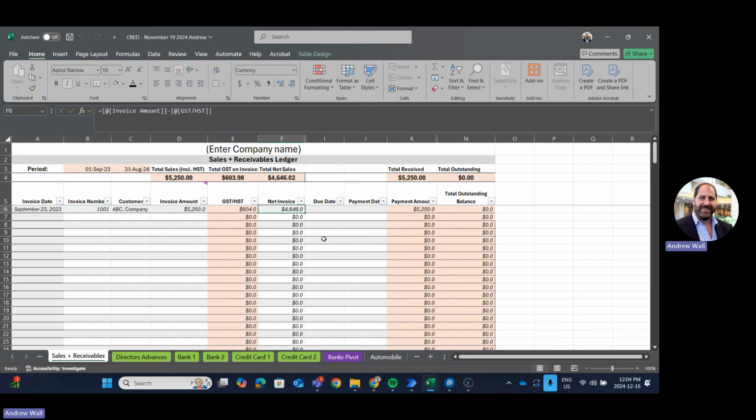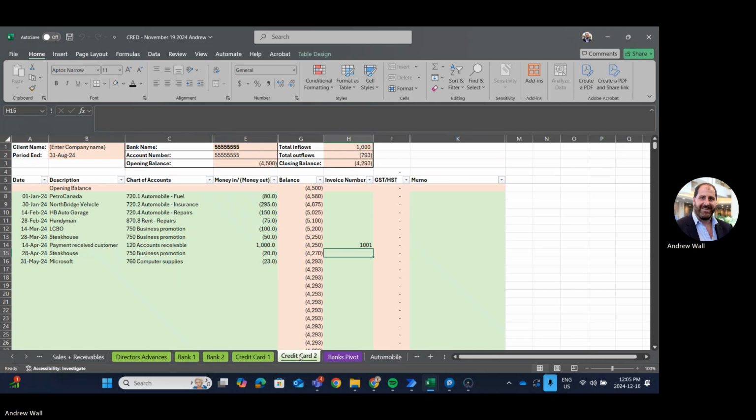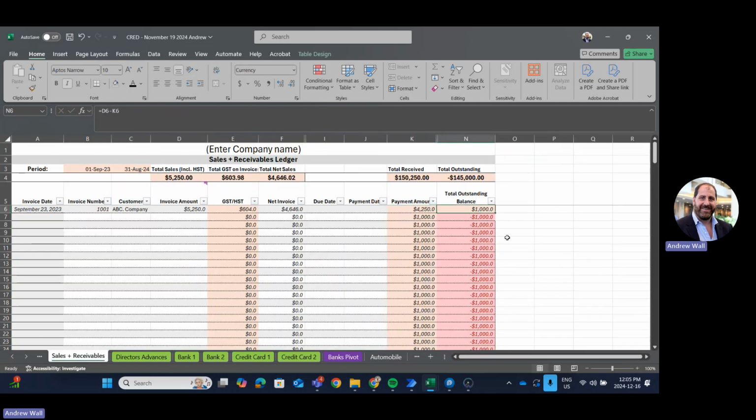That's the net of HST. Payment amount, total received. So in this case, we've received 5,200. So there must be another transaction here. Yeah, so we've got 1,550 there and another 1,000 there. So if I take this invoice number out and I go back to my sales and receivable, you can see there's still $1,000 outstanding on that invoice.